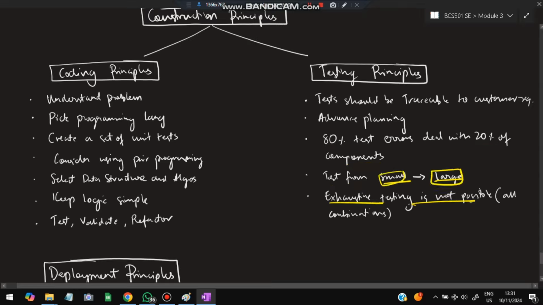Exhaustive testing is not possible. Why? Because it would require an exponentially large amount of time. All the possible combinations which can go as input cannot be tested, right? So we have to focus smartly on what can cover most of the things.